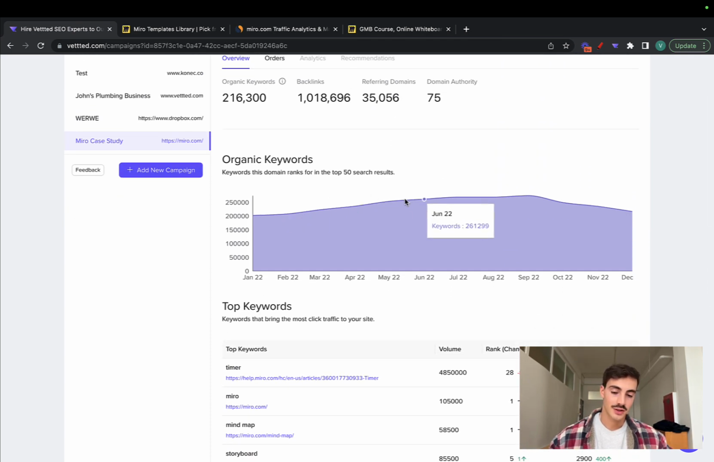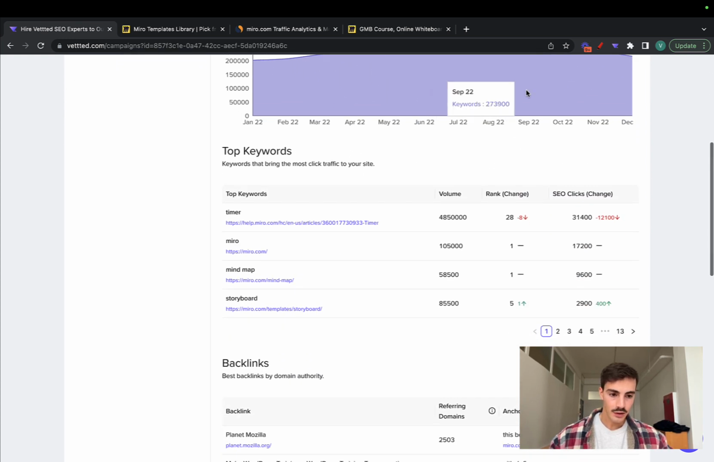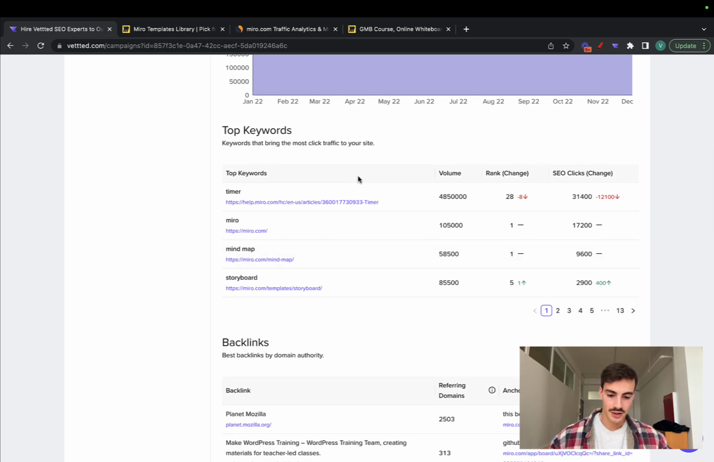So of course, they're really successful. Their organic keyword rankings are 216,000. So, I mean, they've kept a pretty consistent growth throughout the years. They've declined here since September last year, but this decline is minimal in comparison to the big picture, right? Of course, the top keywords, I wanna look at this in just a second.